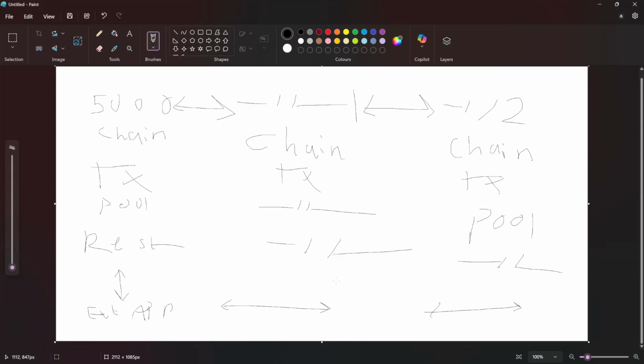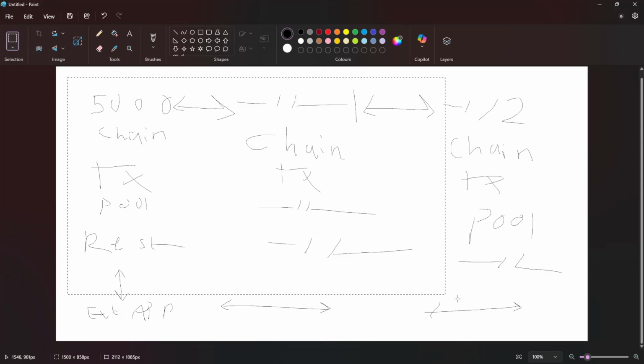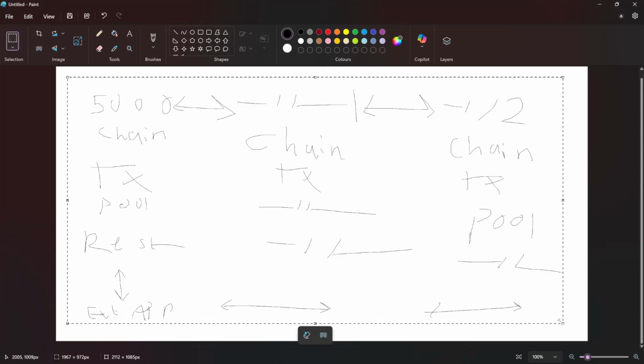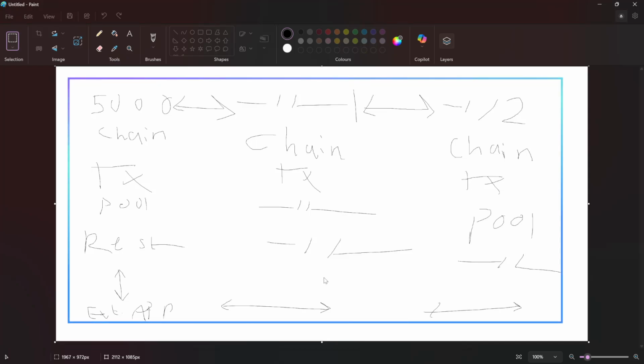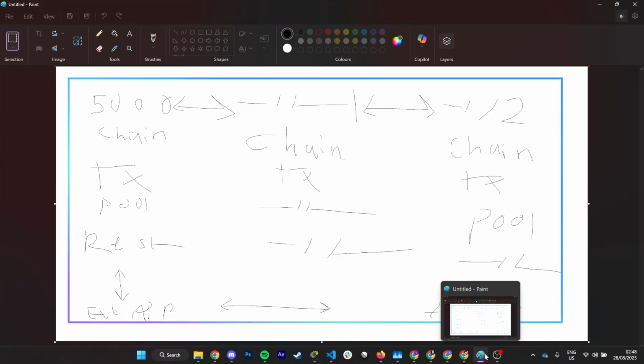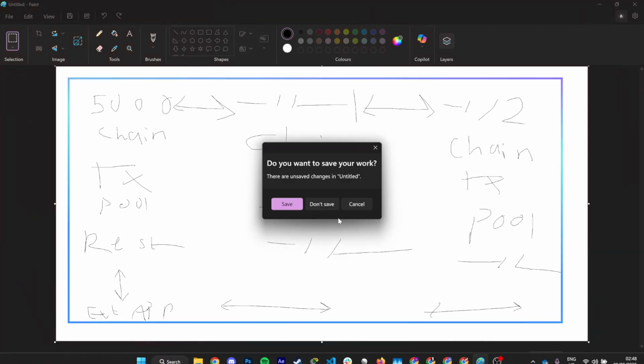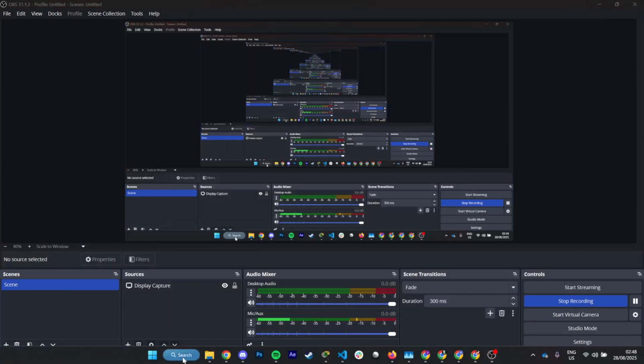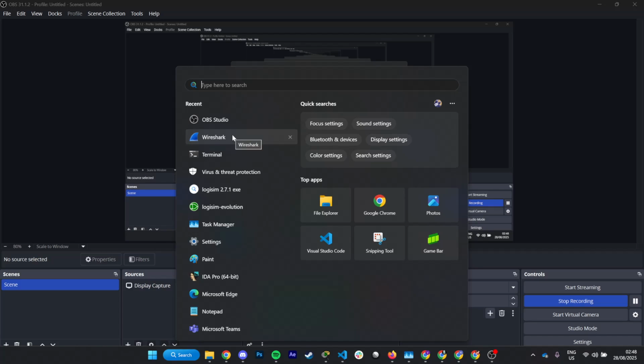And then for the components, okay, I will select all first. How to delete it? I think I messed up. Okay, I'll just save this and open a new pane.